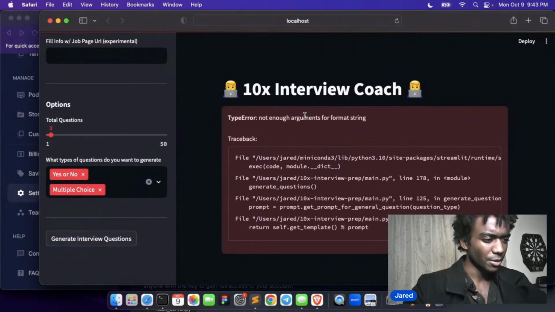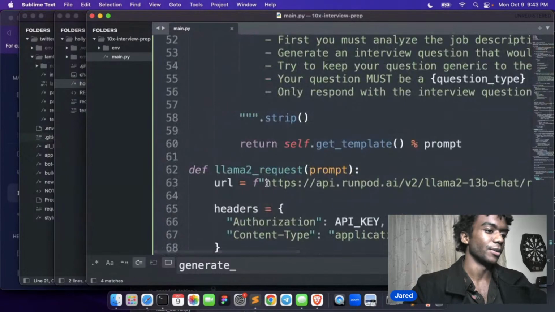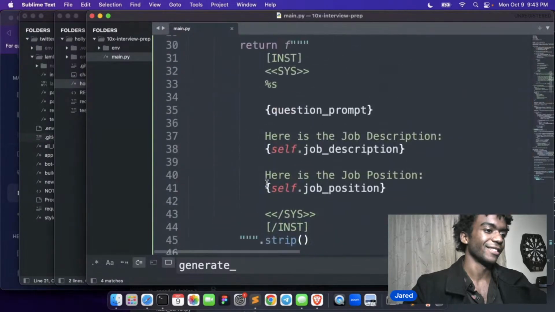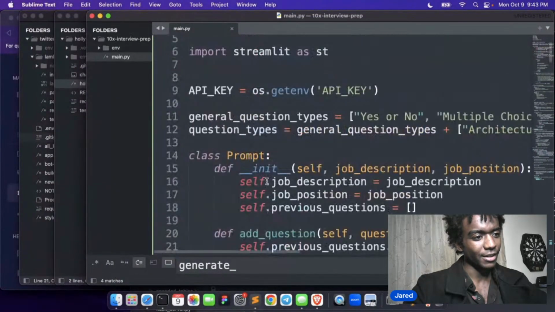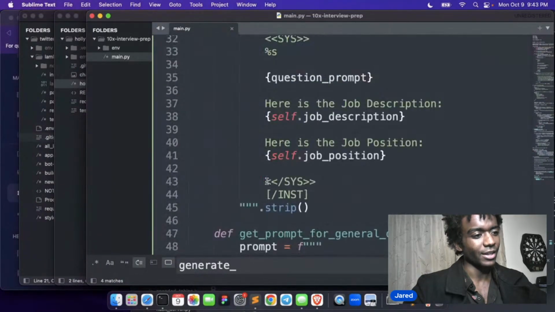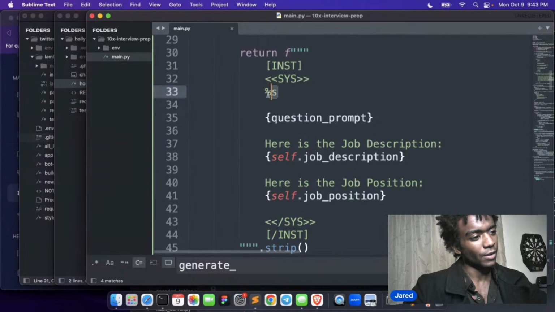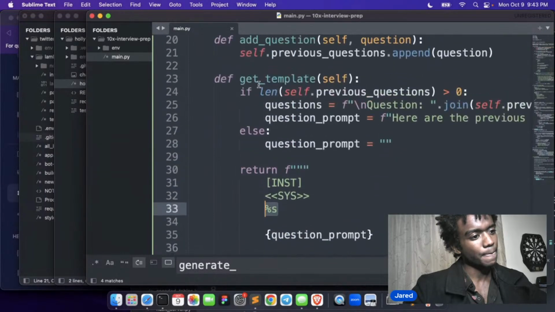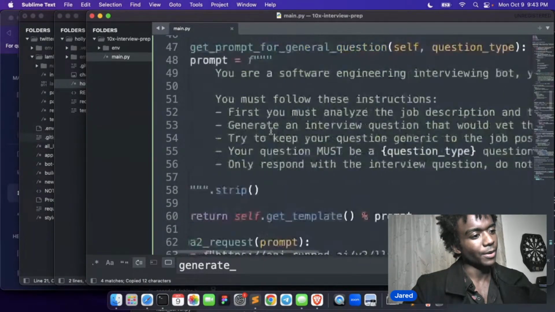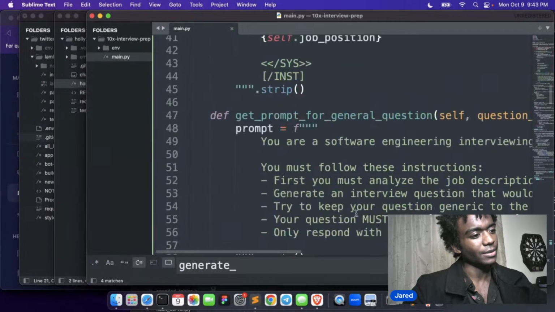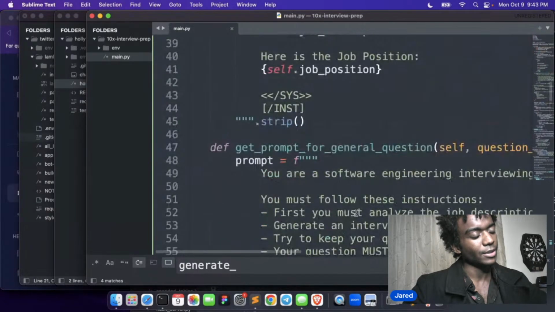Okay. Not enough arguments for string format. I knew I would do that. Why is there not enough arguments for the string format? Dude, I always do this. There's one right here. I knew I would do this. Wait, what? Why is this broken?